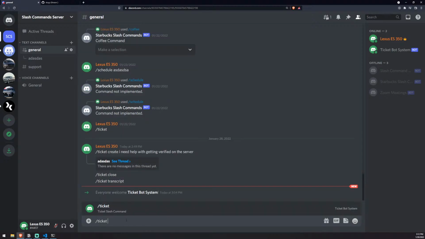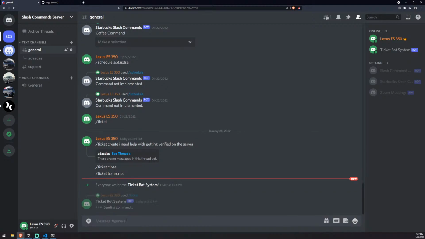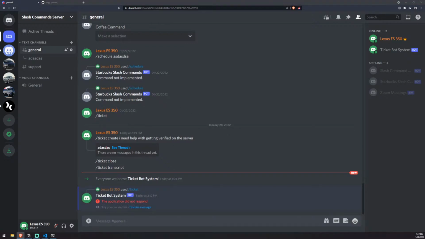So for the options, we want them to be able to type something like, create, and then like the topic name. We also want them to be able to close a ticket as well, but that's going to be a little bit tricky because I want them to be able to do ticket, close, and that should just work. Like they don't need to add anything else. Let me consult the docs real quick.